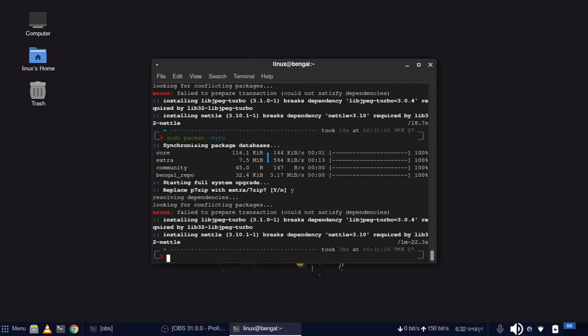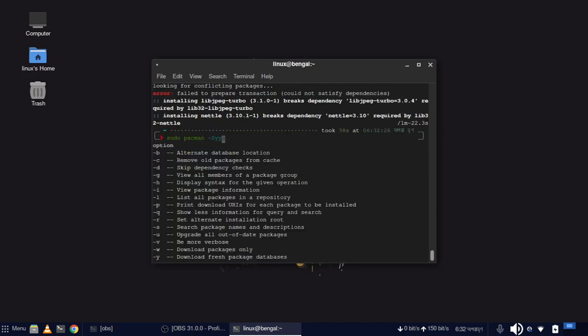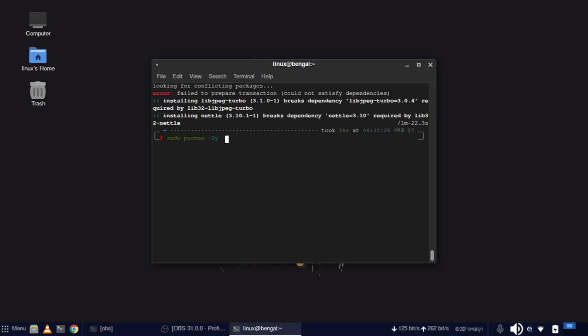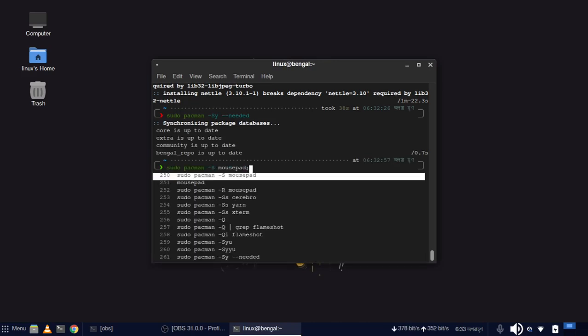So how to fix the missing dependencies? This tells it to install the necessary dependencies. There are no necessary dependencies missing.